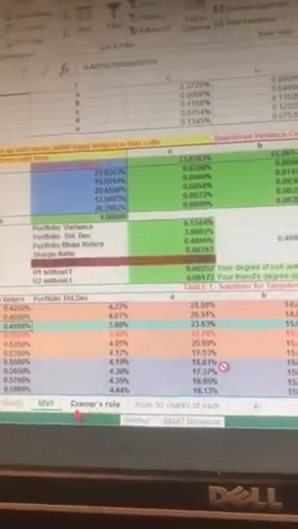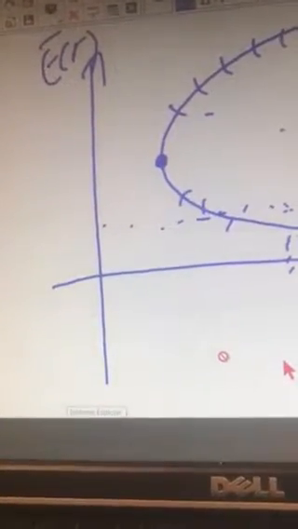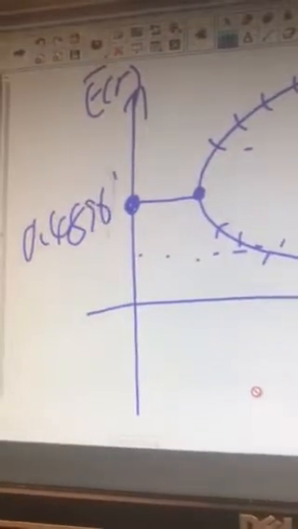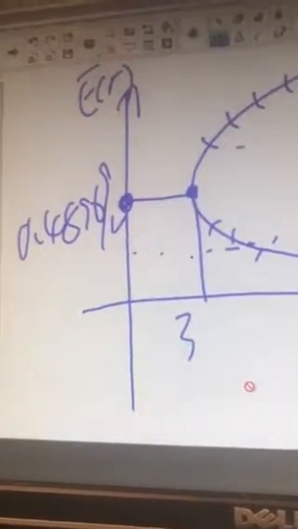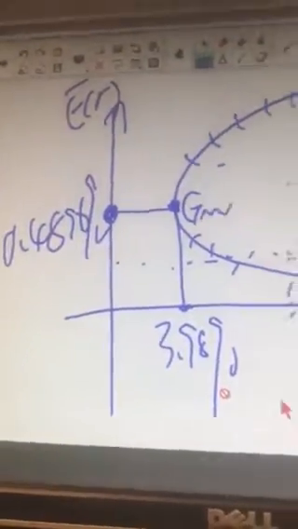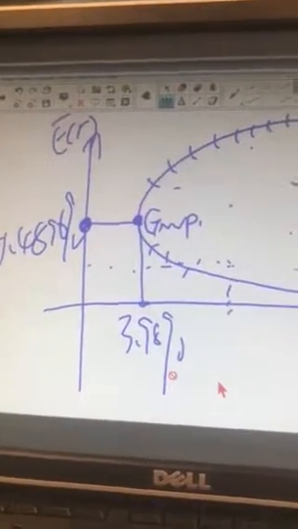Not terrific, but you know, that's all right. So basically 0.4896 return with a 3.98 something standard deviation. That's my global MVP, right? I found 1 point on my frontier.